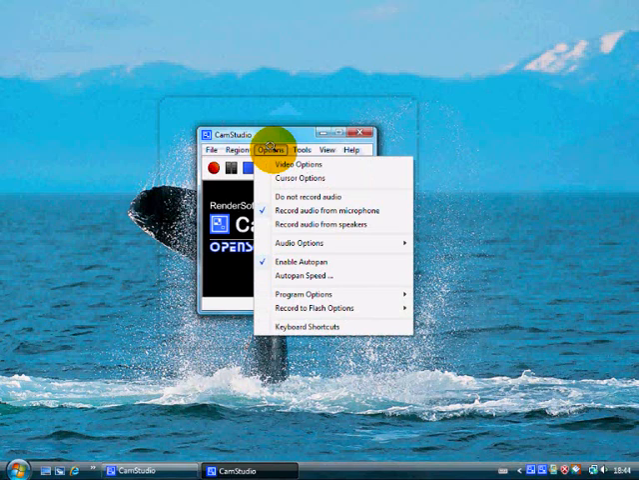In the next video I'll continue to work through the selections under the Options tab on the control panel.